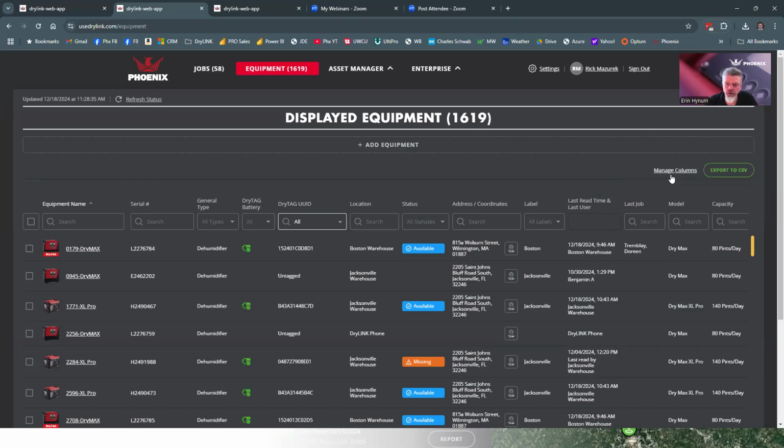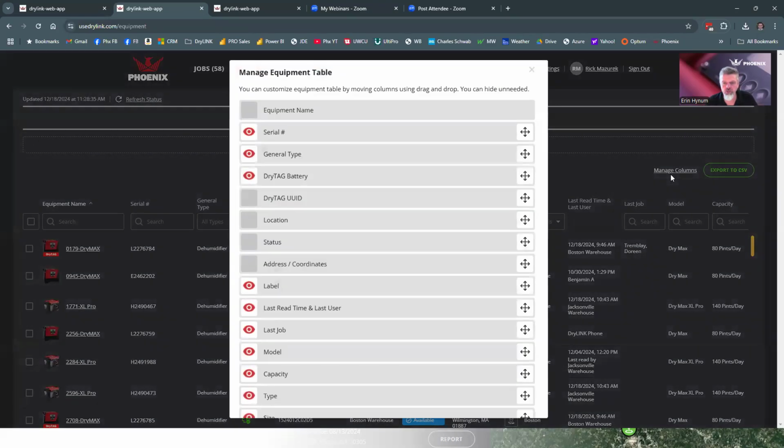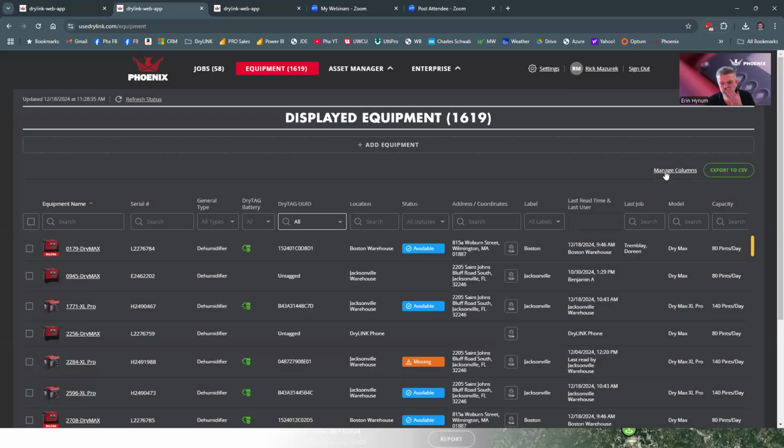And you can see up here we have this idea of manage columns. So you can go in here and, if you don't want to see the serial number, turn it off. If it's not important to you, move it down there. And all of this will be saved in your browser history. So different people in your company can have different customized views for this. And anywhere you see manage columns, you can do that.